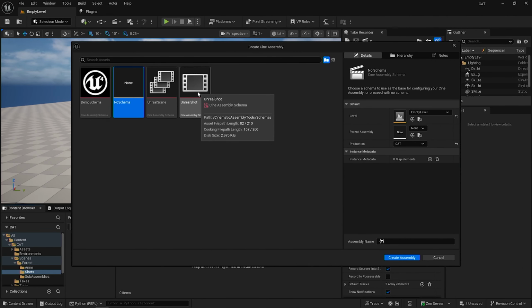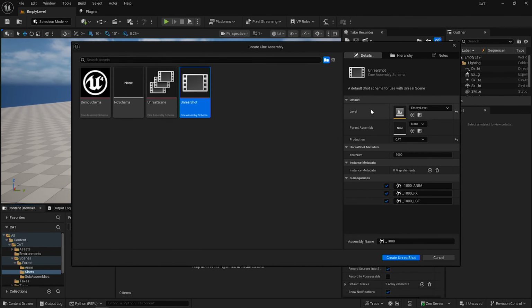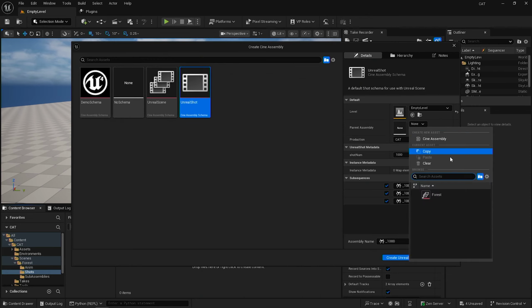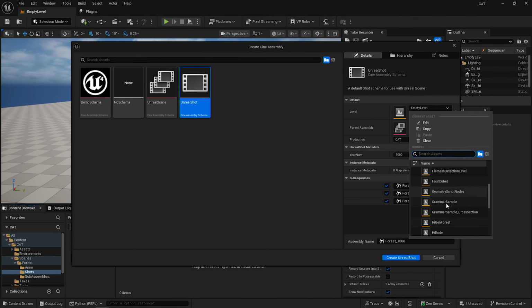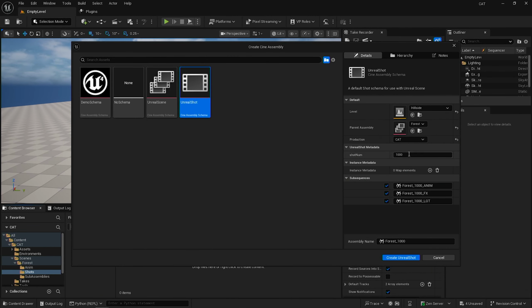This time I'll choose Unreal Shot. And you'll notice we got some nice metadata over here for the shot num like we showed. I'm going to go ahead and set its parent assembly to be that forest scene so that we stay organized. I'm going to also say that this one's going to go to hillside. Change the shot num to be, let's just start with 1010.